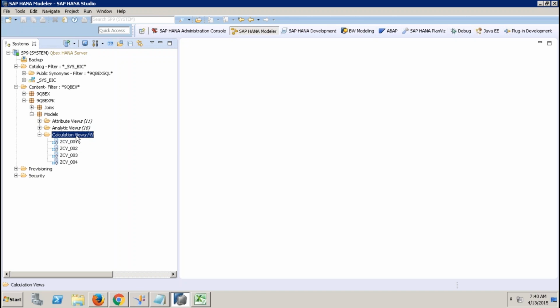Sir, as we cannot use attribute view for reporting, and also the calculation view with the data category as dimension, we cannot use it for reporting, right, sir? So in that case, if I want a customer master report, the kind of master data report, how can I achieve that, sir?